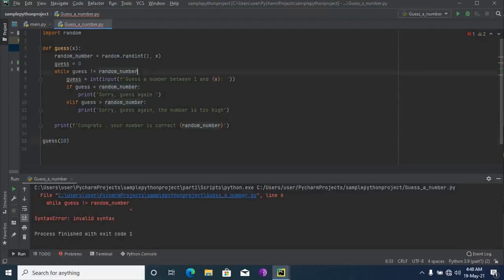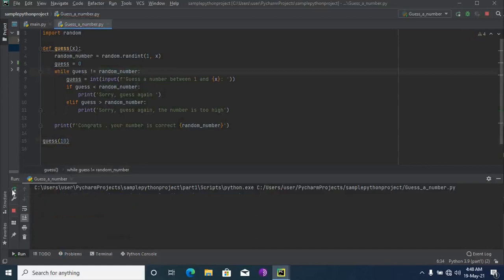Sorry, I have missed this semicolon. Now it will run. Now it's asking guess a number between 1 to 10. See, the x value is 10, so it starts from 1 to 10. From 1 to 10, I give some number, 5. Sorry, the guess number is 2. Then 2. Okay.